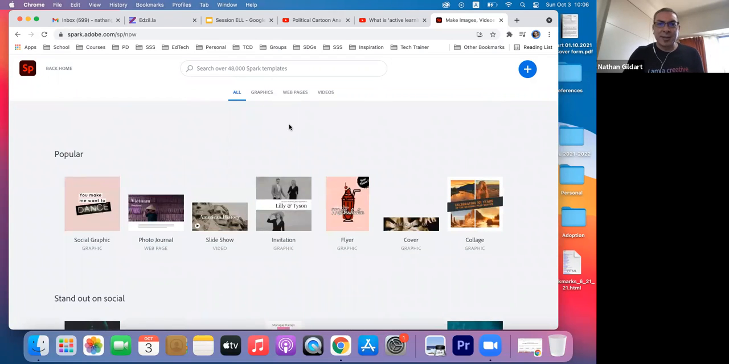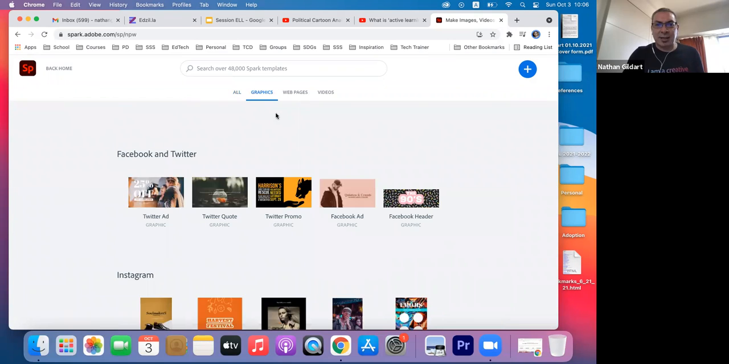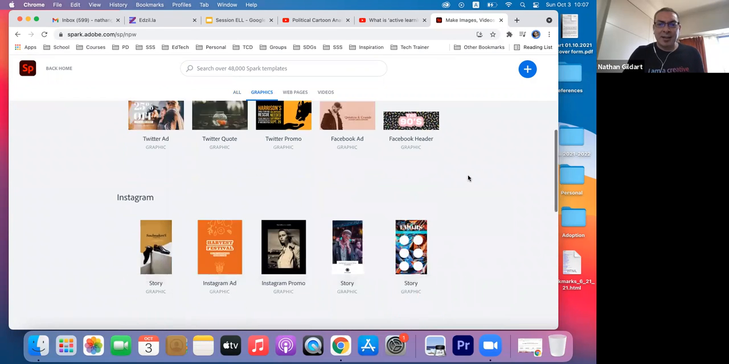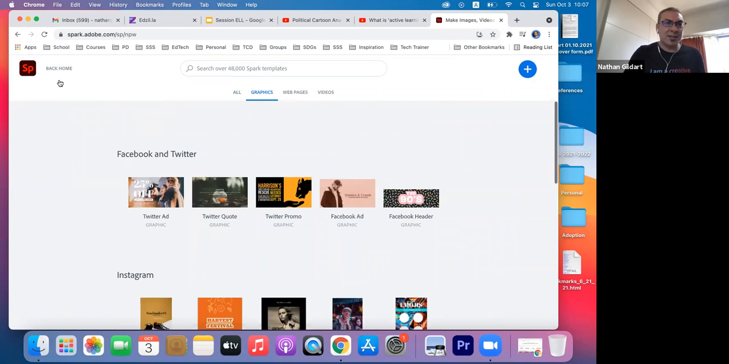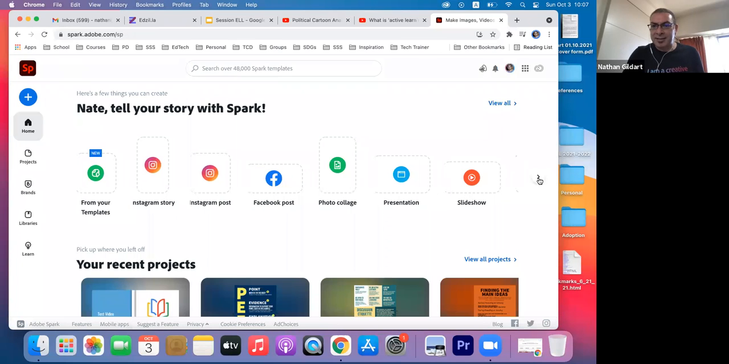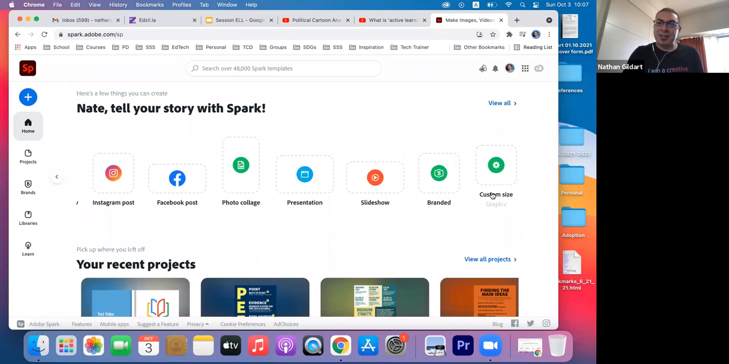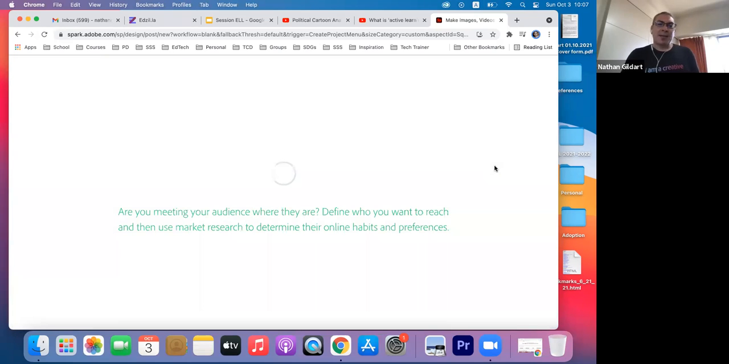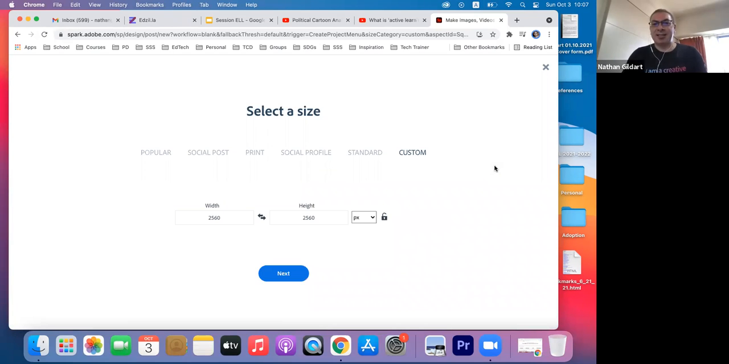But what I'm going to do is go here at the top tab where it says graphics. And I'm not going to use a template. So that actually means I'm going to go back home. And I'm going to click on my arrow here and slide over a little bit. And I'm going to choose custom size because I like to do my own thing. But again, note you can use templates. I'm going to do this just to show you.